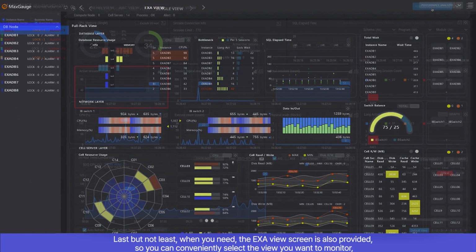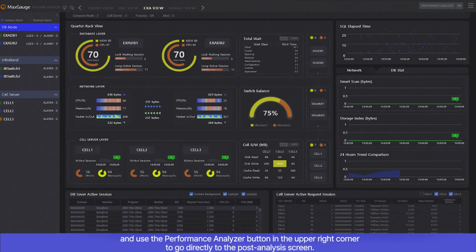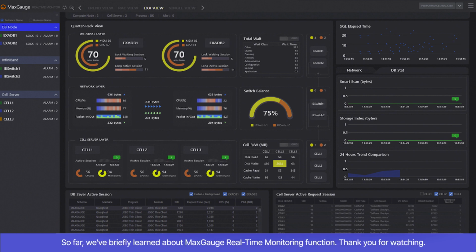Last but not least, when you need, the EXA View screen is also provided, so you can conveniently select the view you want to monitor and use the Performance Analyzer button in the upper right corner to go directly to the post-analysis screen. So far, we've briefly learned about MaxGauge real-time monitoring function.